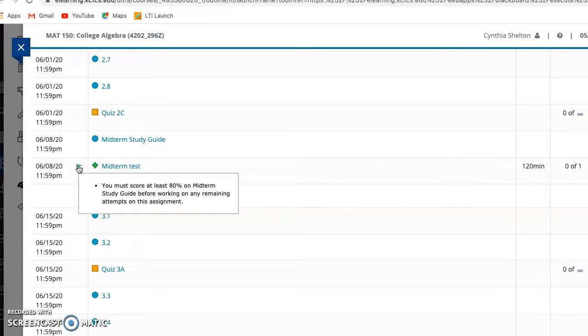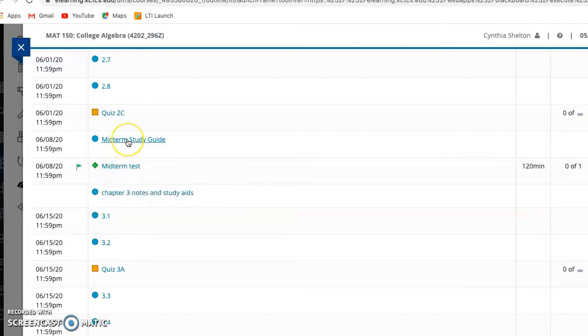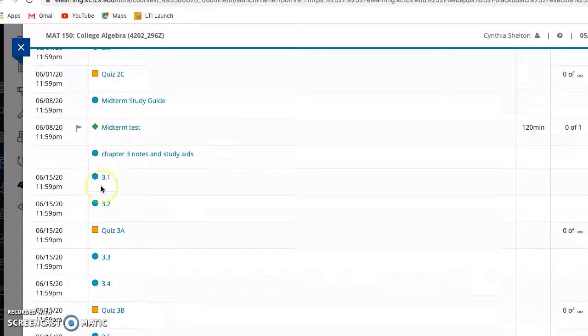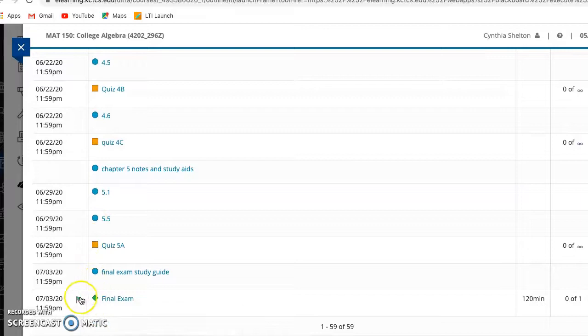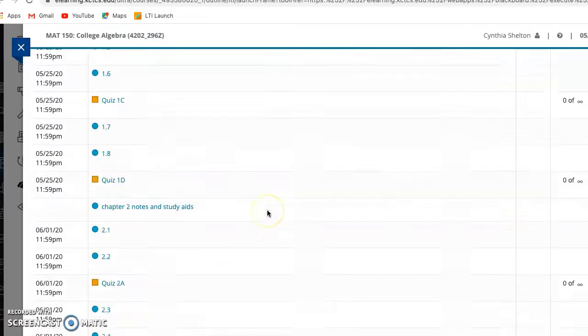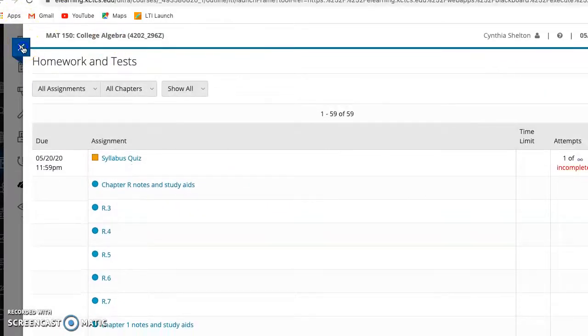Anyway, notice there is a little flag on this that says you must score at least 80% on the midterm study guide before you can open the midterm test. So the study guide is very important. It helps you prep for this test. So it's so important. I wanted to make that a stipulation before you start your test. And then we move on. And then at the end of the course, same thing on the final. You have a requirement of getting at least 80% on that final exam study guide before you start the test. It's again a 2-hour test, and you can only take that once. And then that's it, and you would be all done.